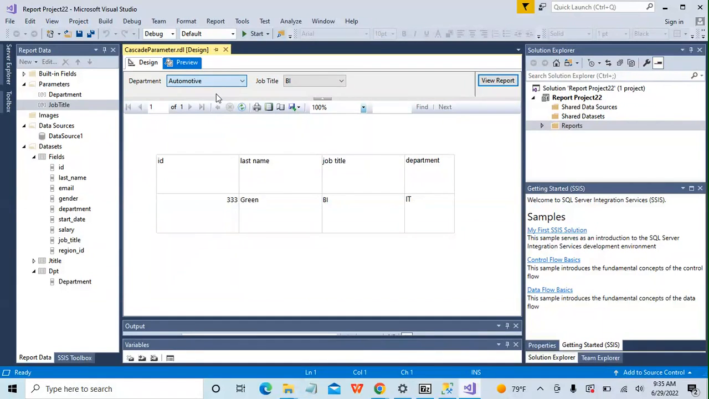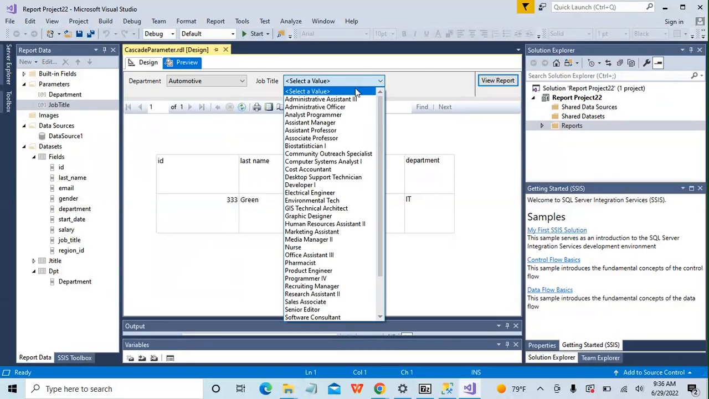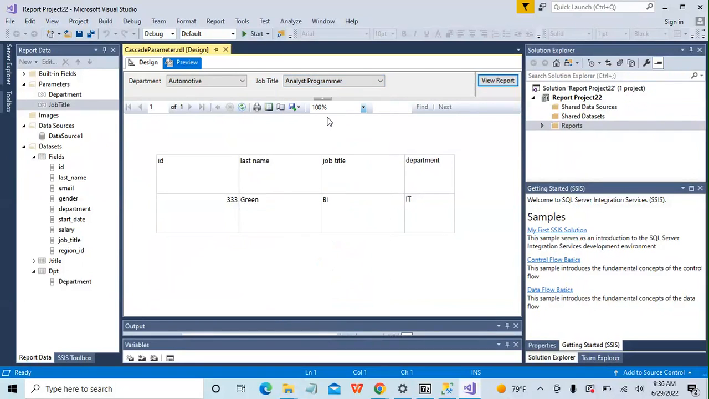Let's just go back to automotive. I did because I didn't show that one. Let's pick analyst programmer, view report. So department automotive, our job title analyst programmer, and basically you get the concept of cascade parameters. You have a subset of the result based on one parameter, and a further subset of the other parameter, which is job title. So that's basically what cascade parameters are.